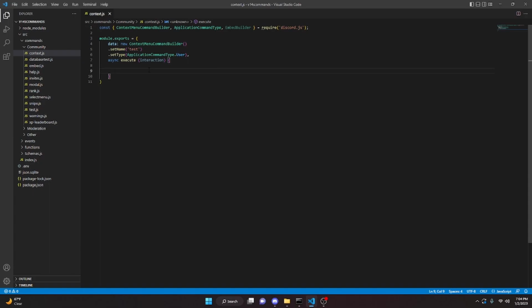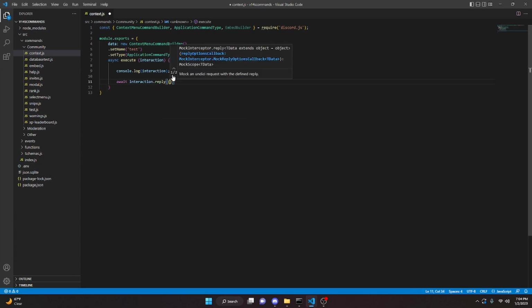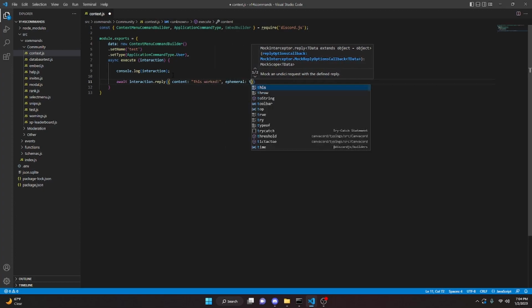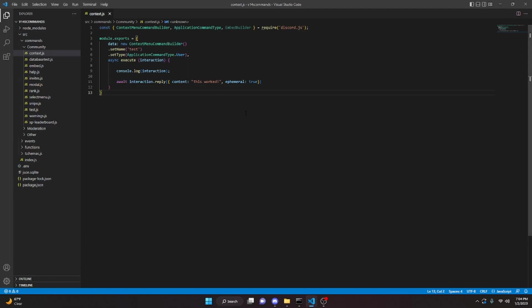To start with this, we're going to go ahead and console.log our interaction. So we can do console.log and we'll pass in our interaction. This way we can get all of the information from the interaction so you can see what you can do with it. Then we can actually just write a simple response. So we can do await interaction.reply and then we can do content. In here we can go ahead and say this worked or something like that. And then we can make this informal just like this. Alright, so now we can go ahead and restart the bot and actually test this out.